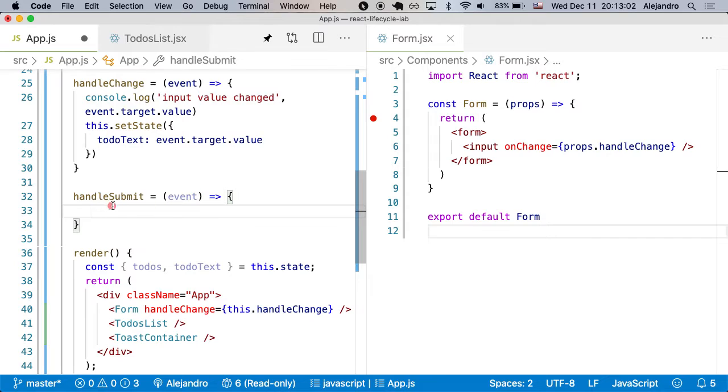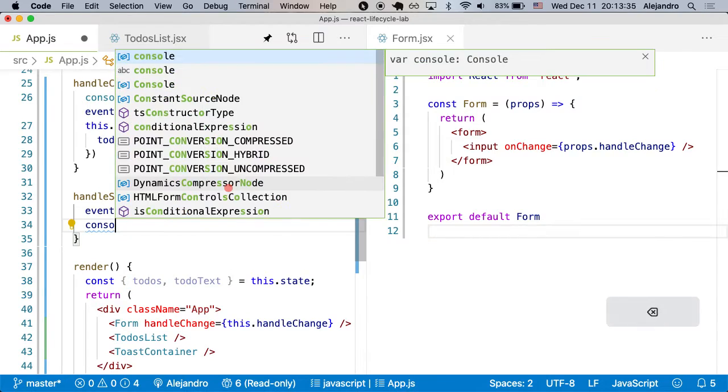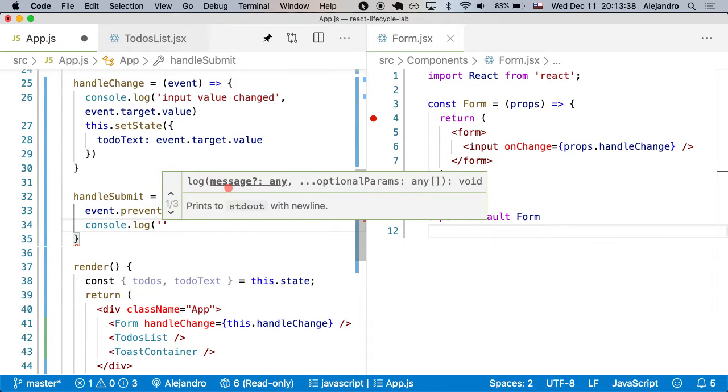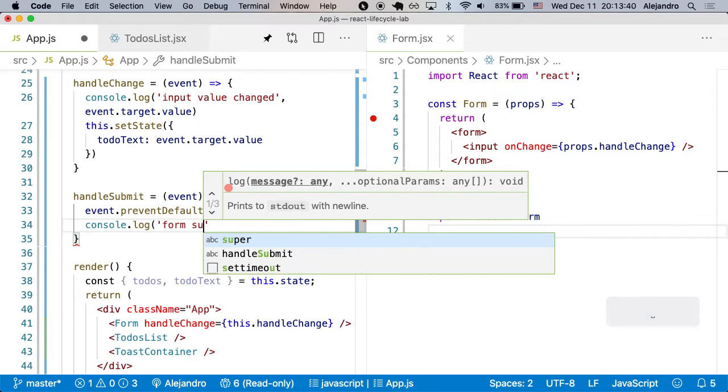Cool. So as Joanne is saying, since this function will handle the form submission, we'll need to add an event dot prevent default, so that submitting the form doesn't refresh the page. Does that make sense for everyone? Cool. So let's do event dot prevent default. And let's say we have this console.log, form submitted.